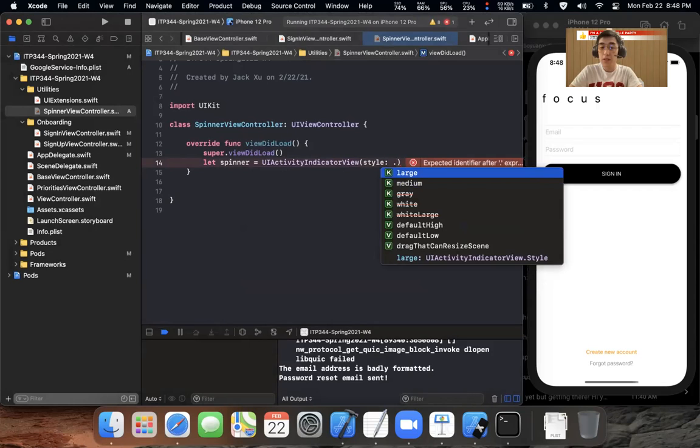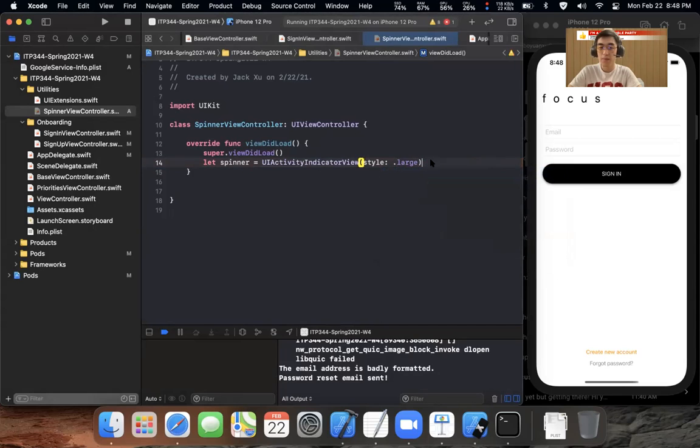And by the way, the difference between large, gray, white, and white large is that gray and white are both medium size, but they're not reactive to dark mode or light mode. Meanwhile, large and medium are the newer ones. They change their colors based on whether you're in light mode or dark mode. So let's just use large.